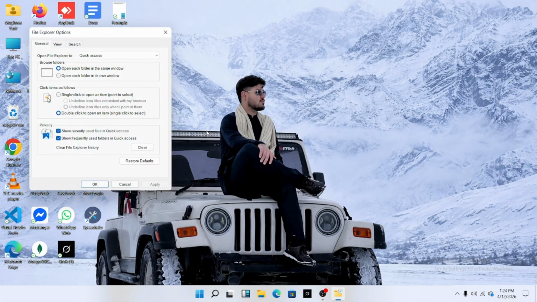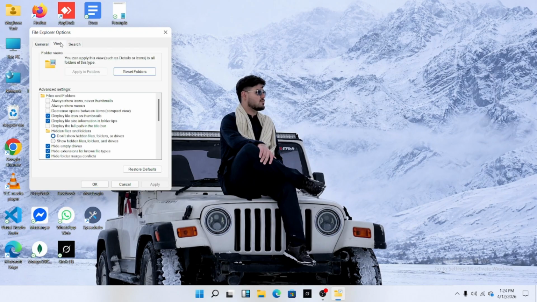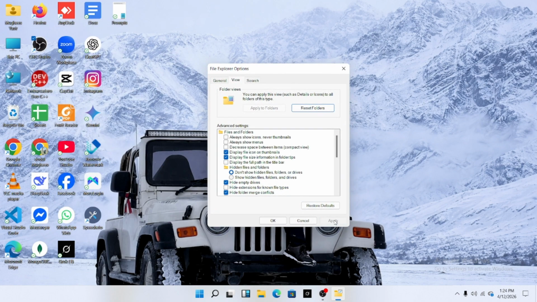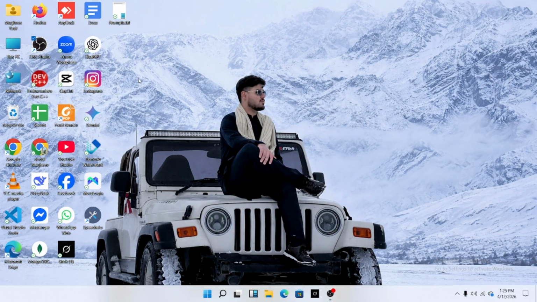Once File Explorer opens, go to the top menu and click on View. Here, you will see different options and checkboxes. Look for the option called Hide Extensions for Known File Types. By default, this option is checked. Now you need to uncheck this option. After unchecking it, click on Apply and then click on OK. Now your file extensions will be visible.